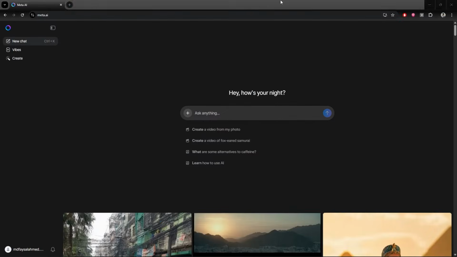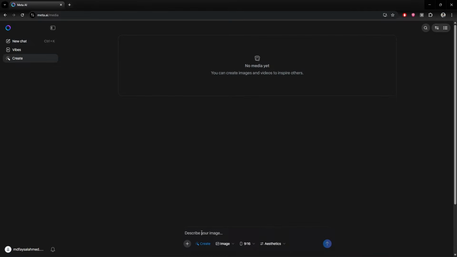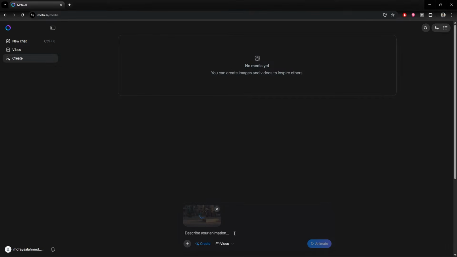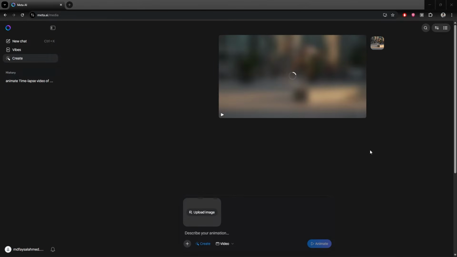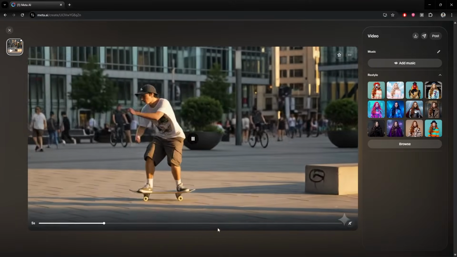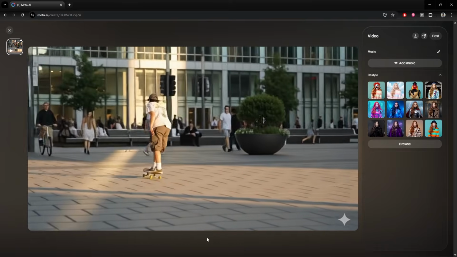Number 4. Meta AI. Created by Facebook, Meta AI lets you generate image-to-video clips for free, and there's no limit. It takes about a minute to create a 5-second video with a very realistic quality. If you want quick, short AI videos from images, Meta AI is an excellent choice. Don't skip this one. It's one of the most reliable free tools available.